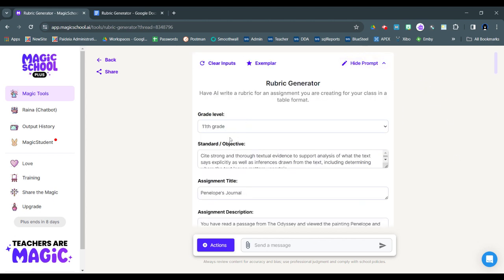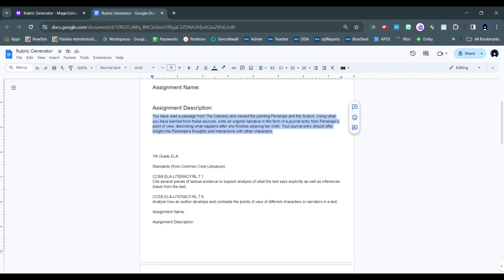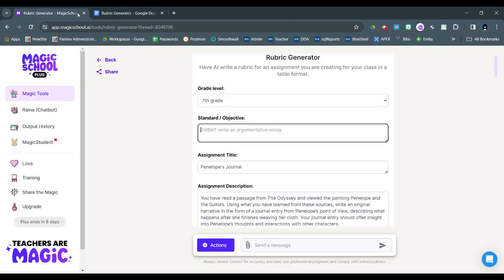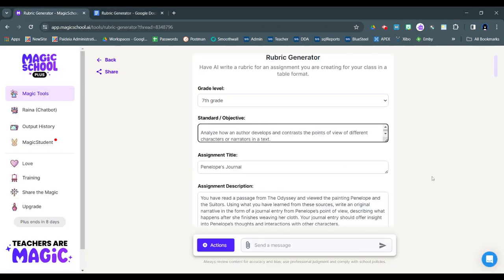Now let's jump down to a 7th grade, just so you can see how it will scale the rubric expectations around the grade level and the standards that we give it. So I'm going to leave the description exactly the same, but I'm going to take a couple of 7th grade Common Core standards instead. They're very similar to the high school ones, citing several pieces of evidence, and then analyzing how the author develops points of view within the work.